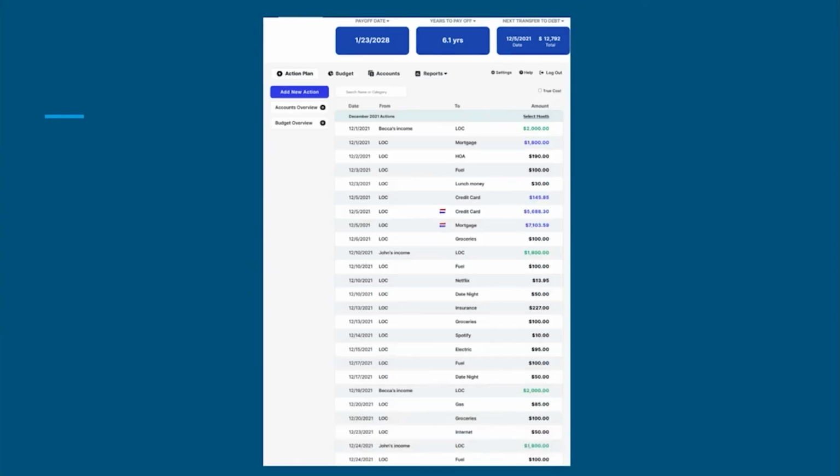The action plan is your to-do list. Each line on the action plan is called an action, and it's simply something that the program is expecting you to do with your money based on what you've told the program. For example, under the Budget tab, we've told the program to expect John to be paid bi-weekly. So you'll see John's income on the action plan every 2 weeks.